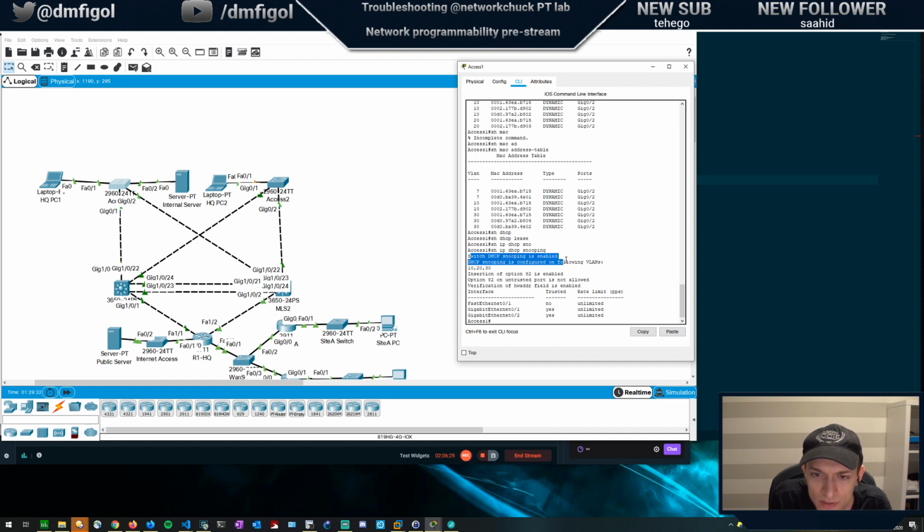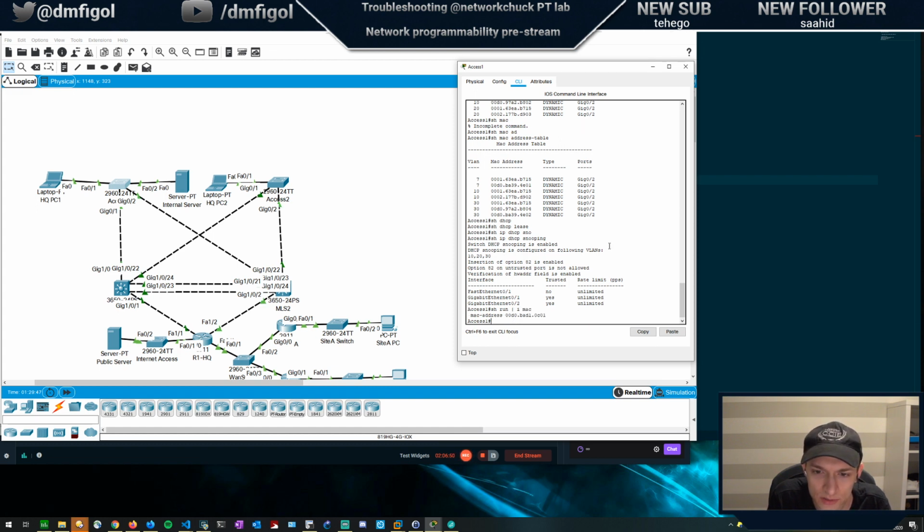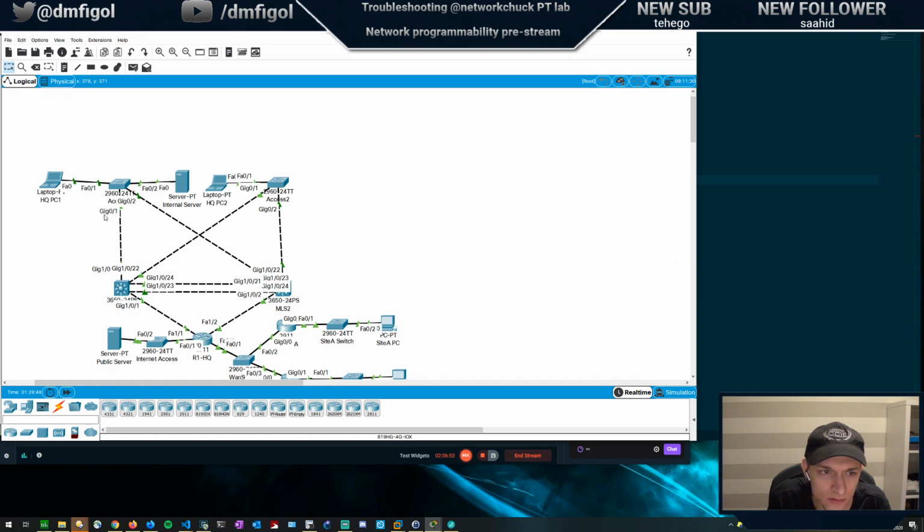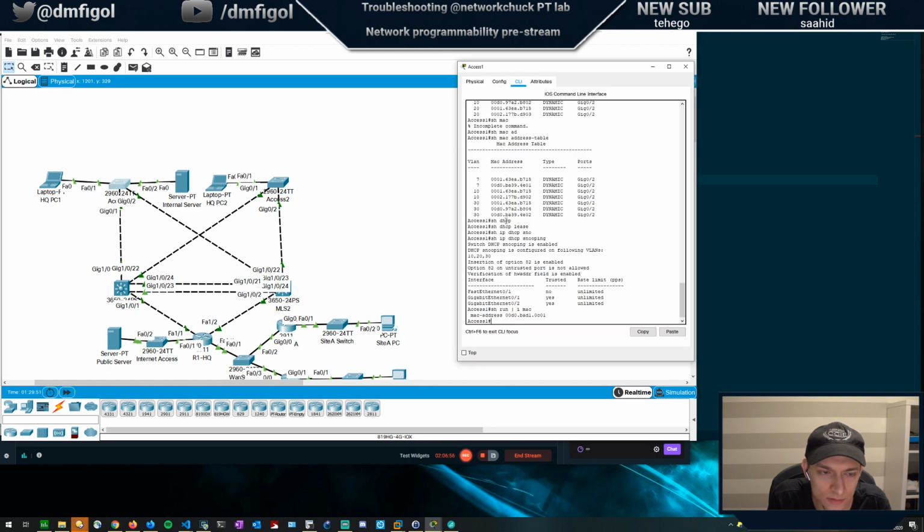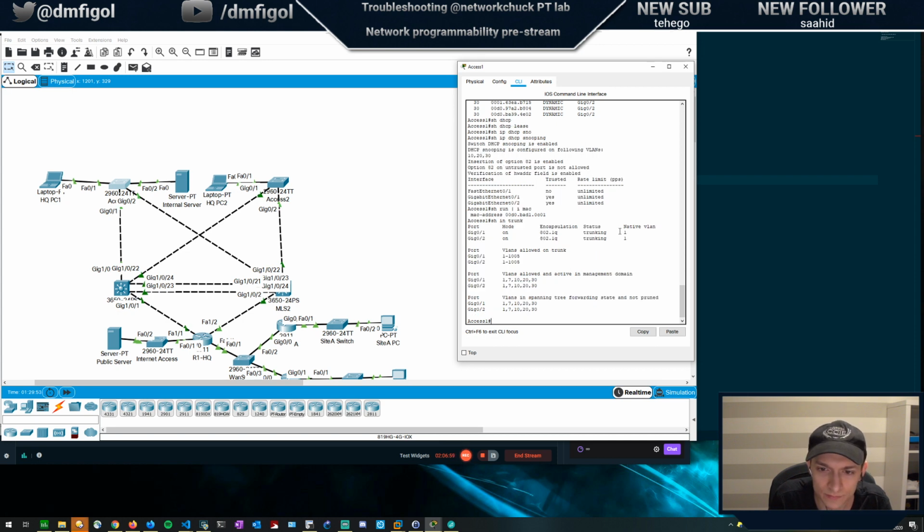Switch DHCP snooping is enabled. DHCP snooping is configured on the following VLANs. Insertion of option 82 is enabled. I don't remember about this option 82. I need to double check. But this still should not prevent the switch from learning the MAC address. Okay, gigabit 0/1 is forwarding and it's just fine. So what the hell is going on here?